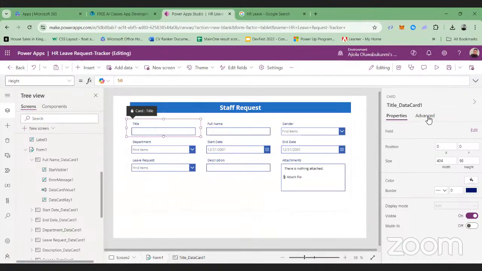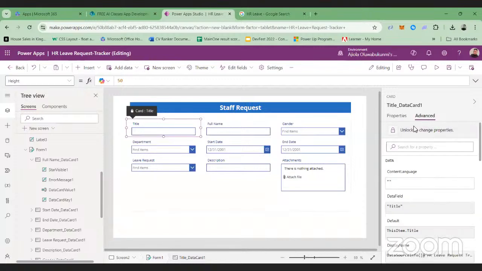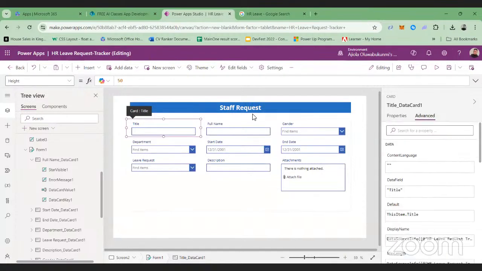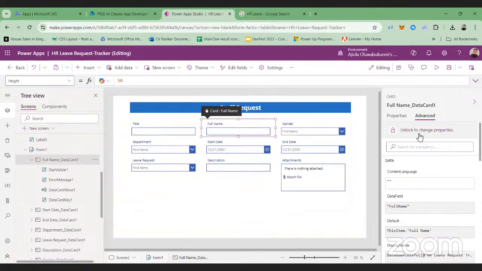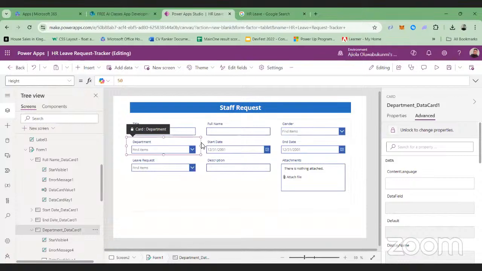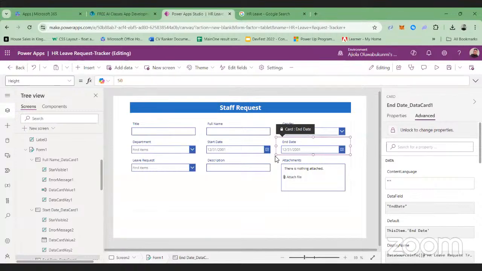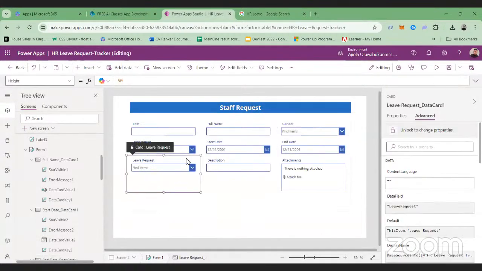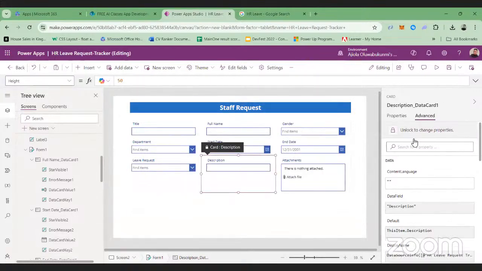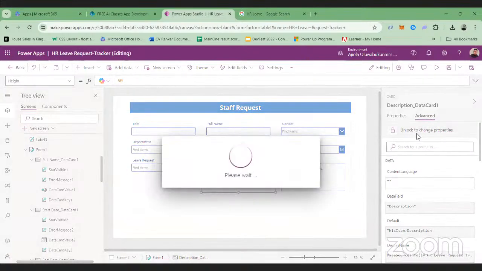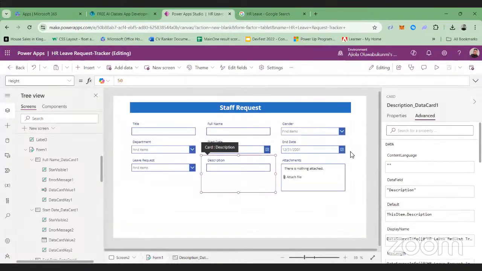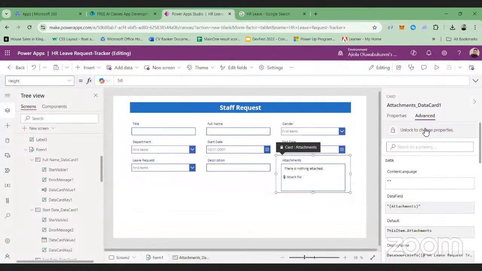So for this request app, we need to unlock the cards so that we'll be able to fill inside it and make changes to whatever I want to do. Payment, we unlock. Start date, we unlock. End date, we unlock. Leave request, we unlock. Description, we unlock it. And then the last one, which is the attachment, we unlock.